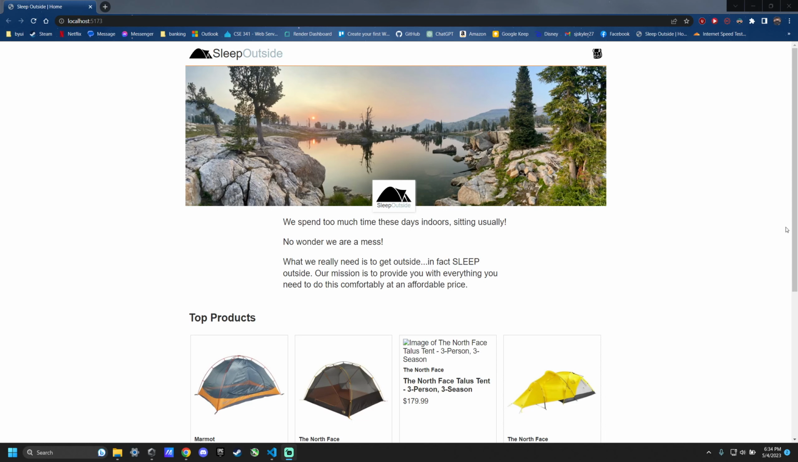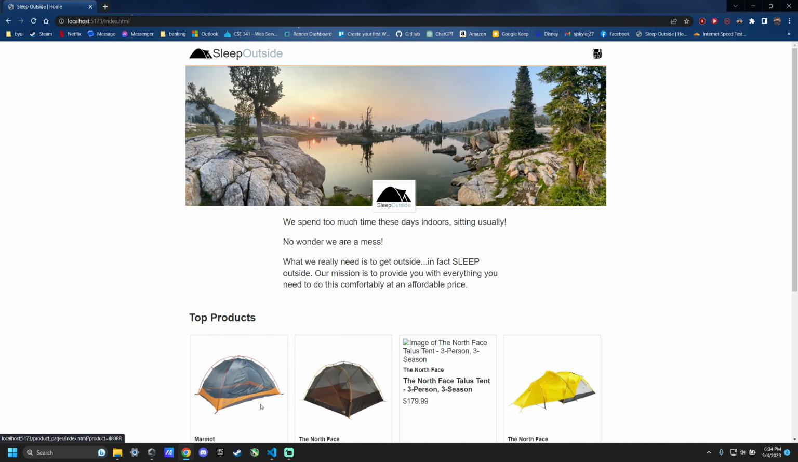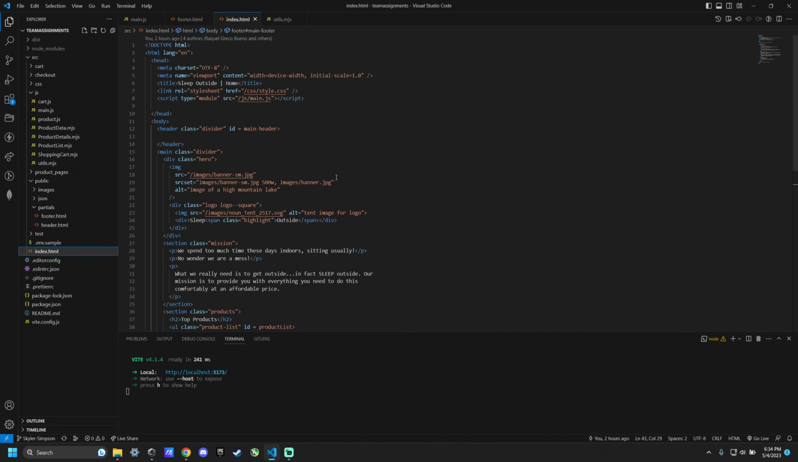Alrighty, I've got a quick tutorial on making headers and footers more dynamic. So each of our pages has this header up here, right? The sleep outside with the cart. Every index in our code has those header and footers. And originally we had them all hard-coded.